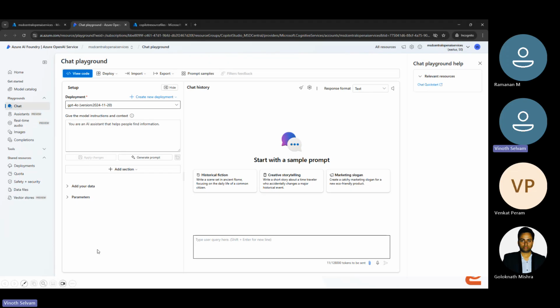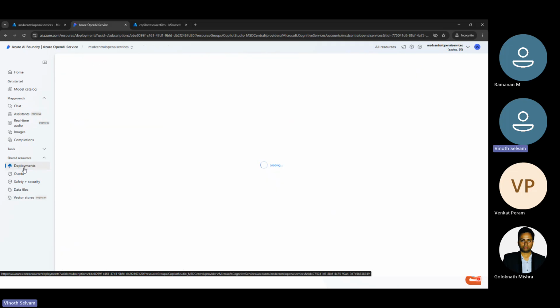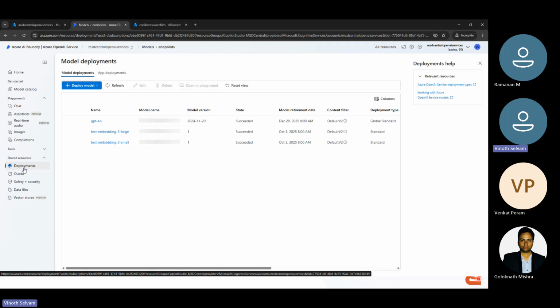So what I have created is an Azure OpenAI resource. I will just open my Azure OpenAI Foundry, then I will deploy a model here. On the screen, if you see, there is something called deployment. I need to deploy a model here, and I will use this model in my Azure search. That's it.